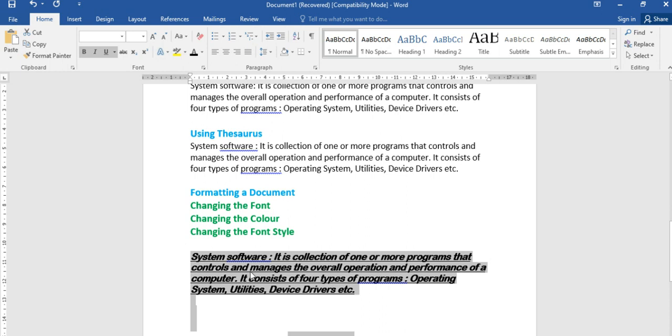And you can also use the shortcut keys for this. For bold, you can use Ctrl plus B, and for italic, you can use Ctrl plus I, and for underline, you can use Ctrl plus U.